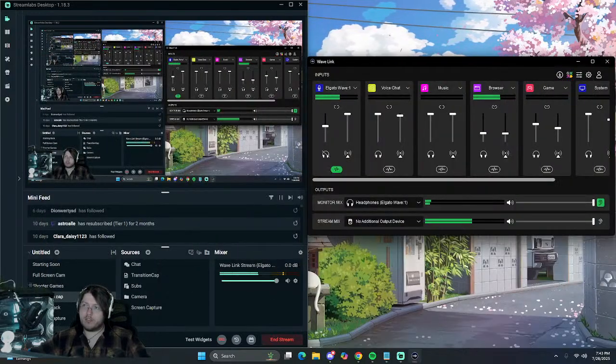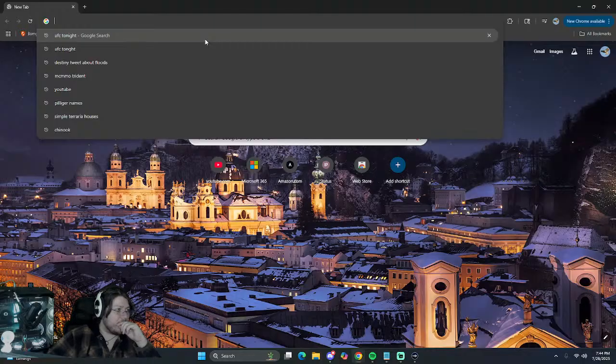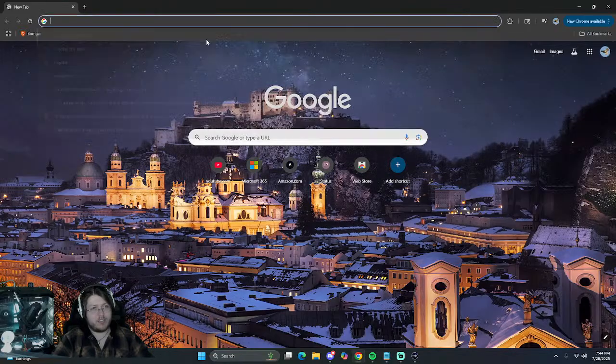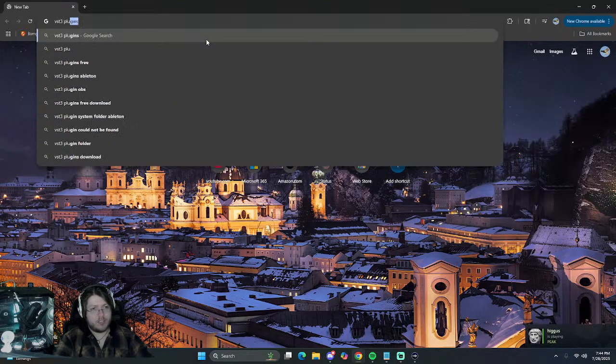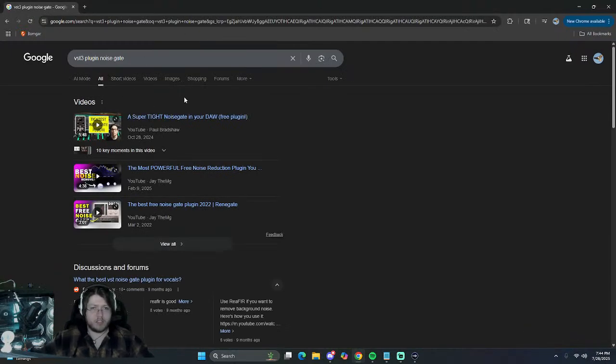So let's go search for a VST file so we can add it there. Let's go, what is it? VST3 plugin noise gate. So this is another thing, people use these noise gates. I don't need noise reduction. See, this one says the one that I'm using, but am I just not using it right?